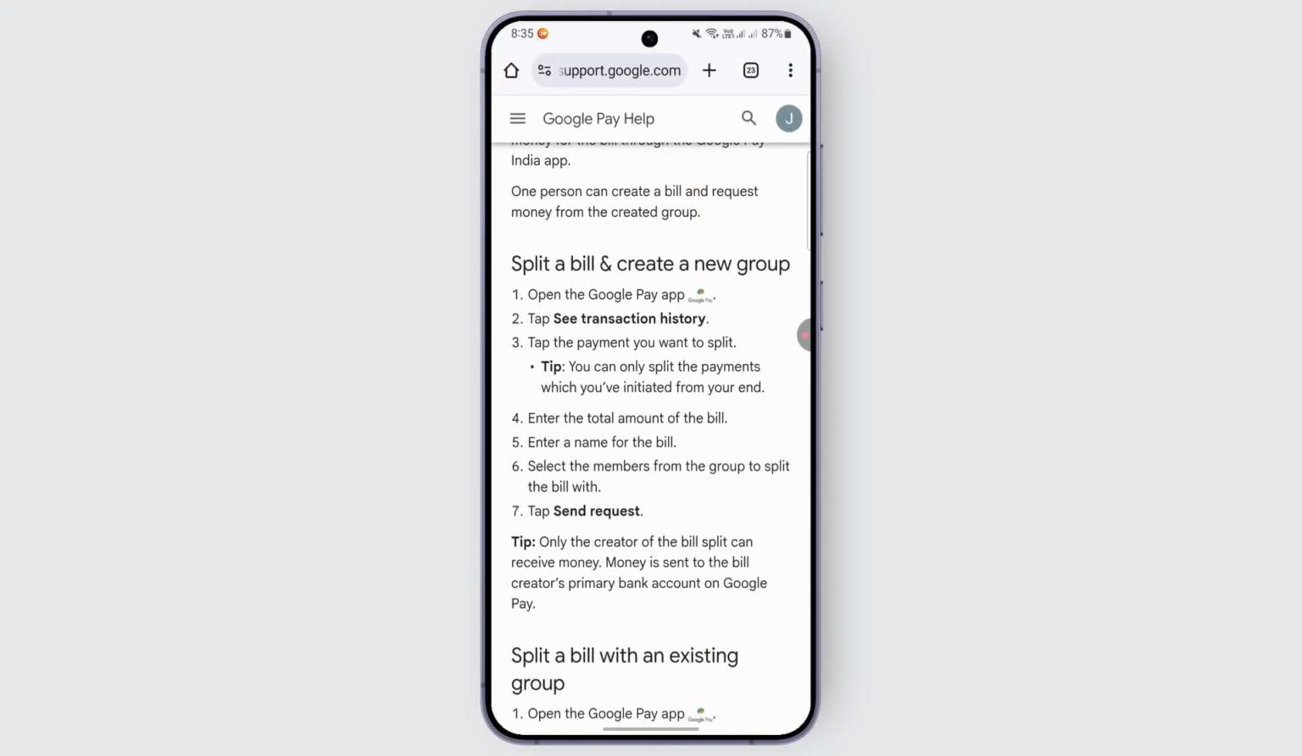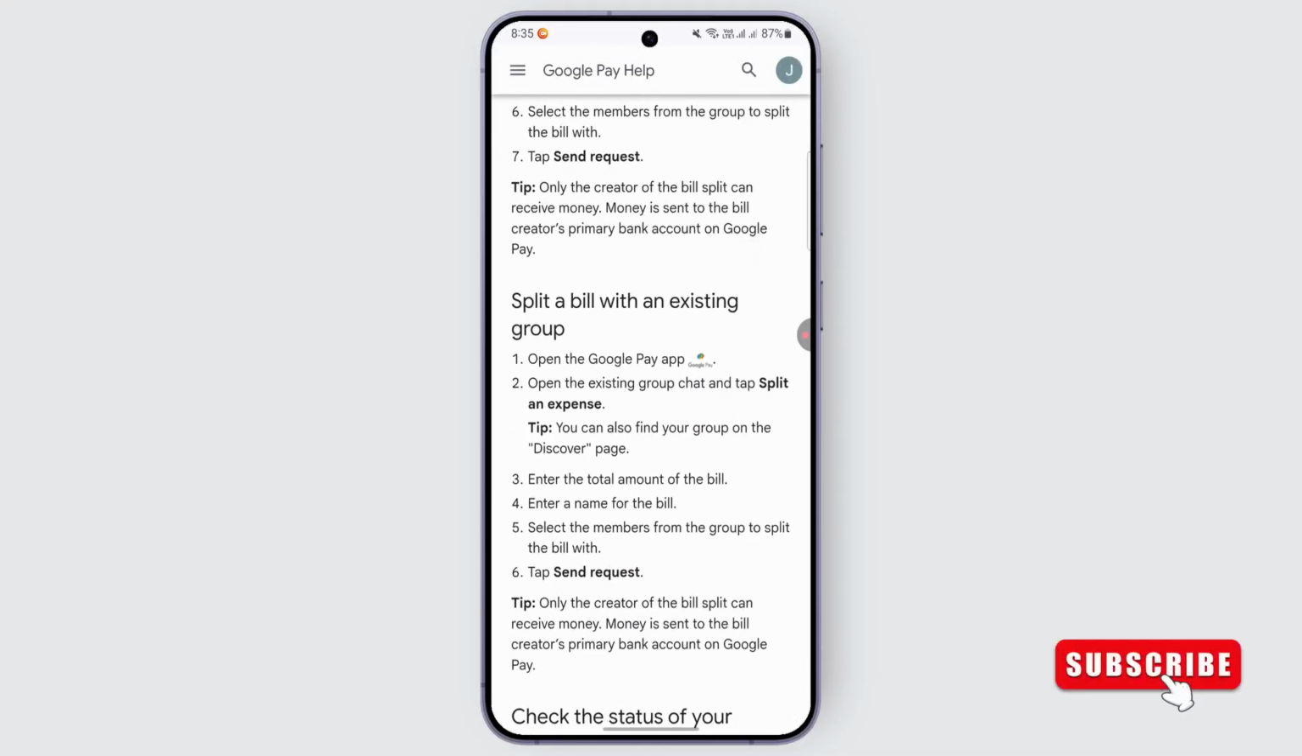For creating a new group, you can open up the app and tap on See Transaction History, tap on the payment you want to split, enter the total amount of the bill, and enter a name for the bill. Once that is done, you can select the members from the group to split and tap on Send Request.